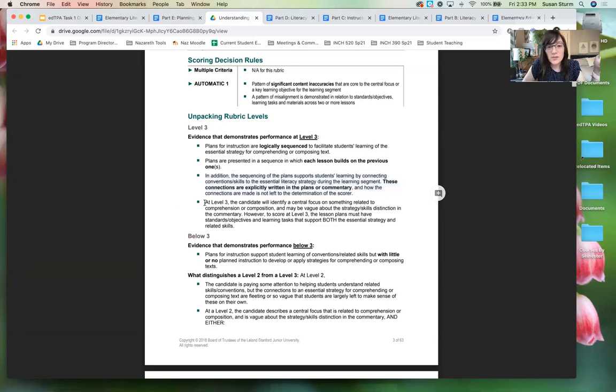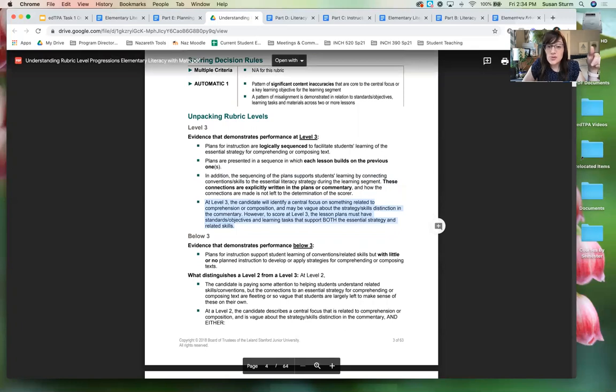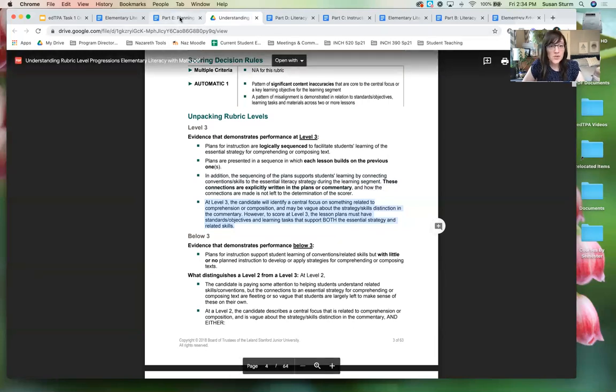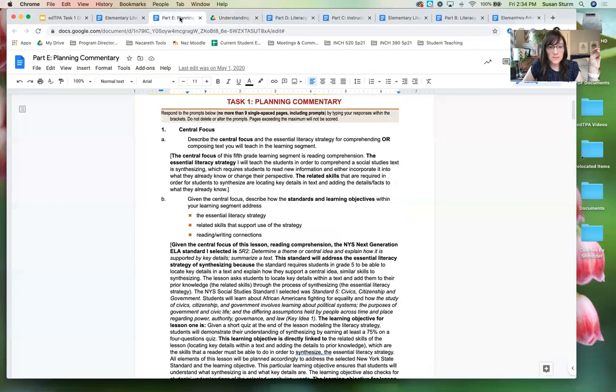And then at a level 3, you will identify how a central focus on something related to composition or comprehension, in this case, comprehension. You might be a little bit vague about the distinction in the commentary between the skills and the strategy, but at a level 3, your lesson plans have standards and objectives and tasks that support both your strategy and your related skills. Okay, so that's a level 3.